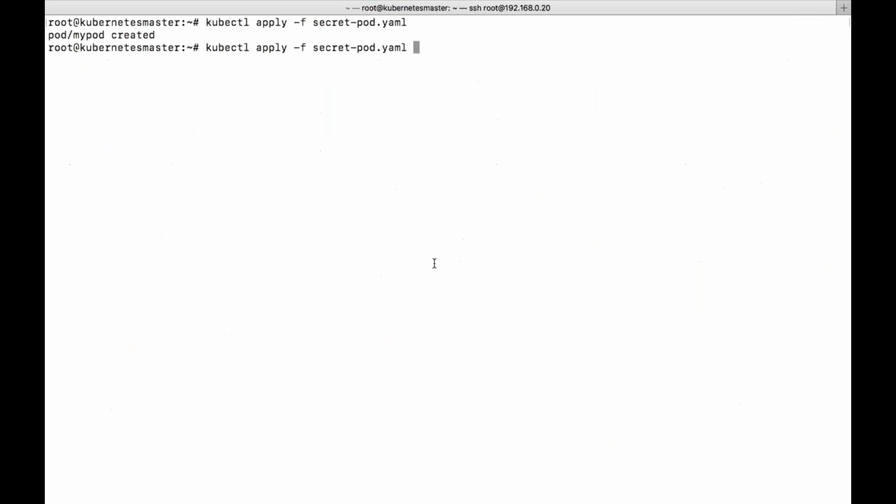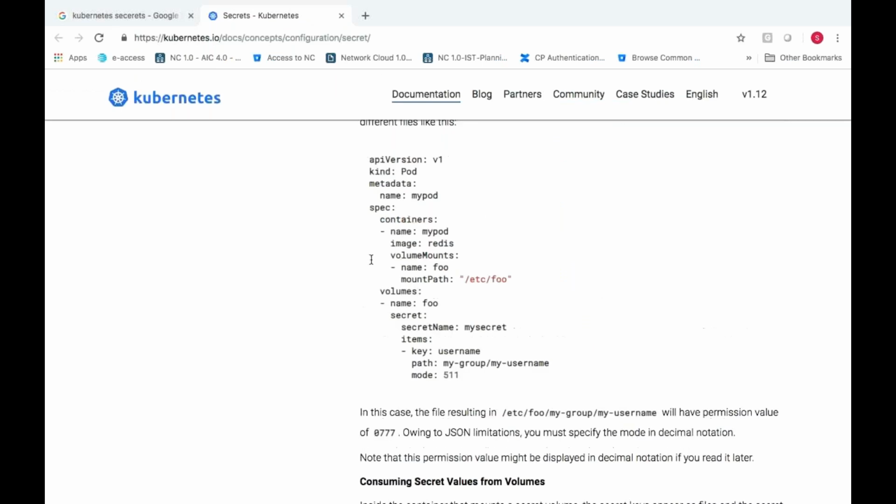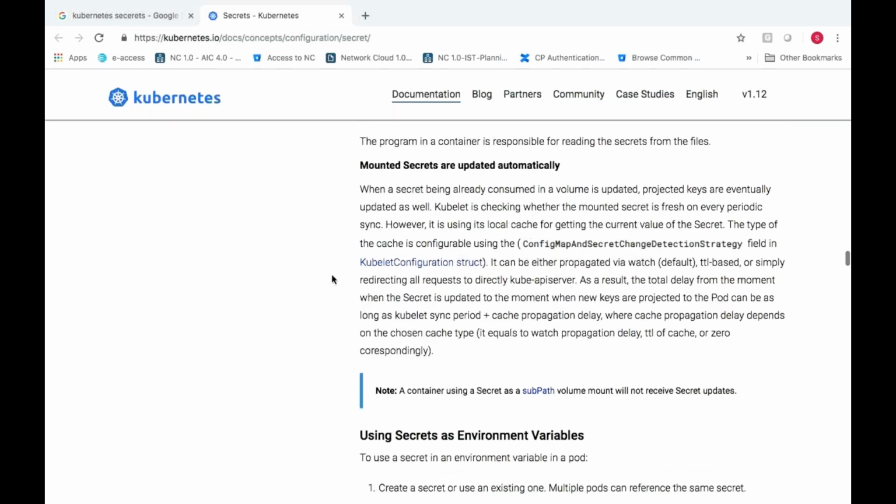That is under creation. Let's wait for a few seconds and then we can see. If this concept is clear, then we can go for how to pass this particular secret in environment variables. Why it is required: I'm using secrets as environment variables because I want to protect my data, so that's the reason I've created a secret.